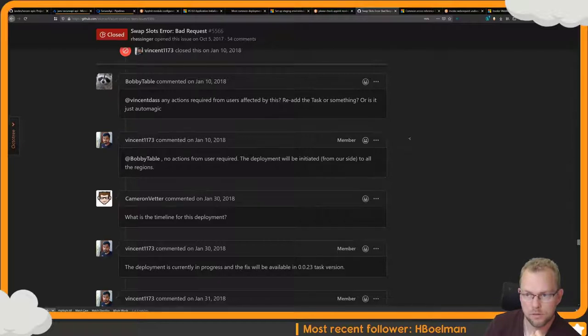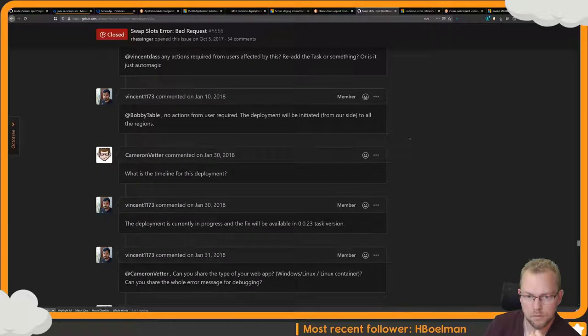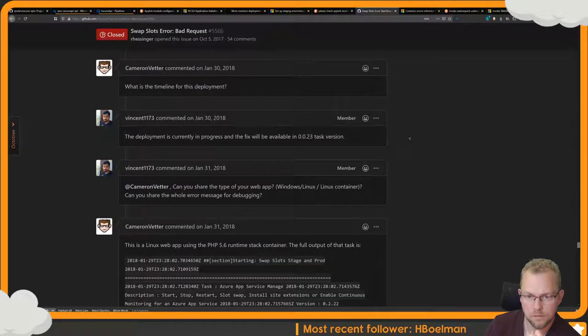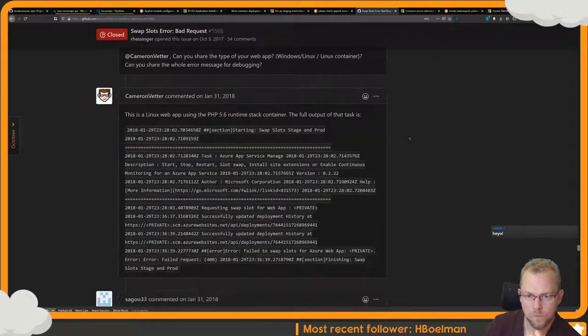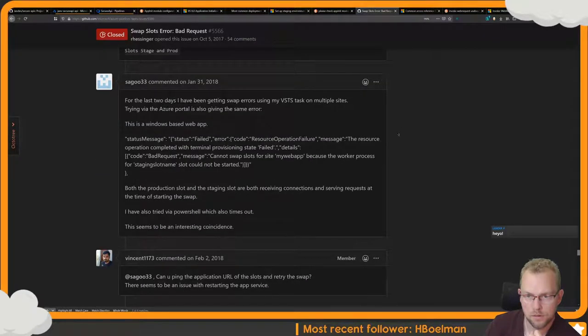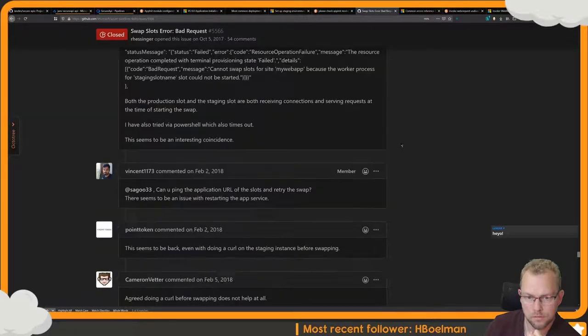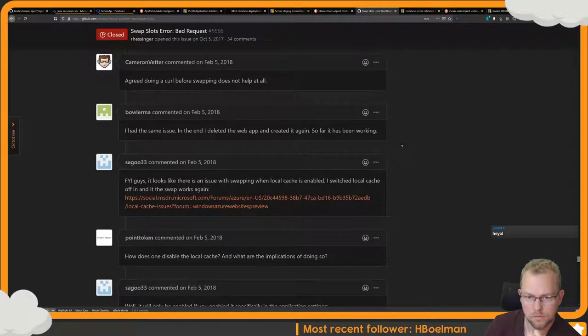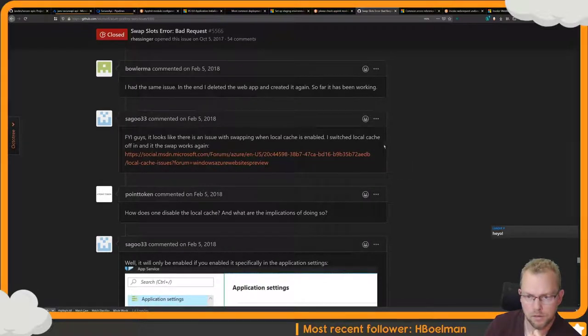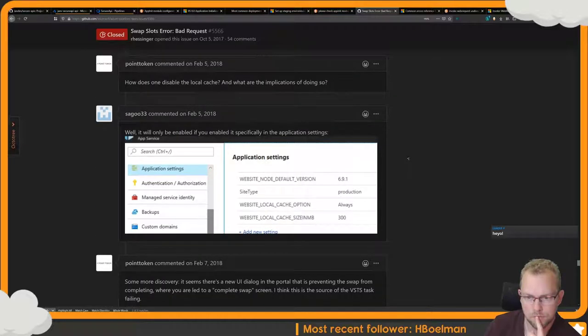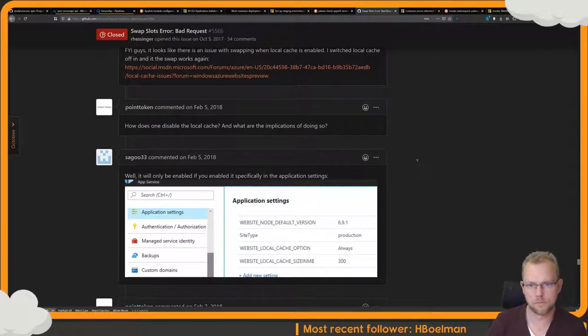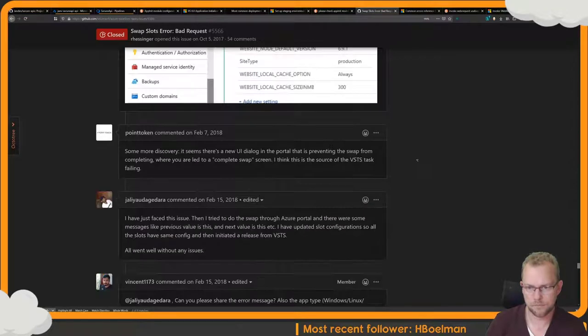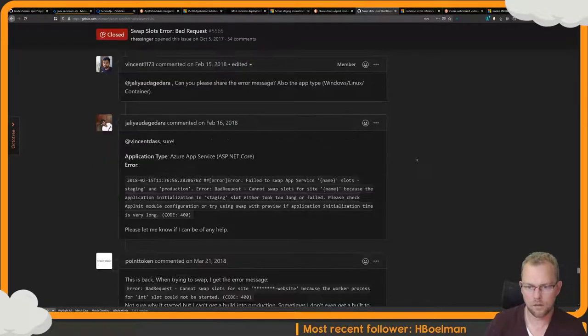Next request, React task. Linux, 2018. Double cache. Website local cache in MB. That's cool. I didn't know about this feature. This one, this person still has the same issue.